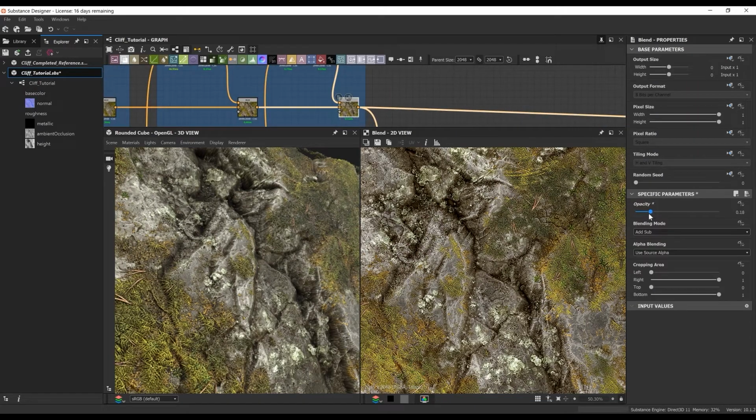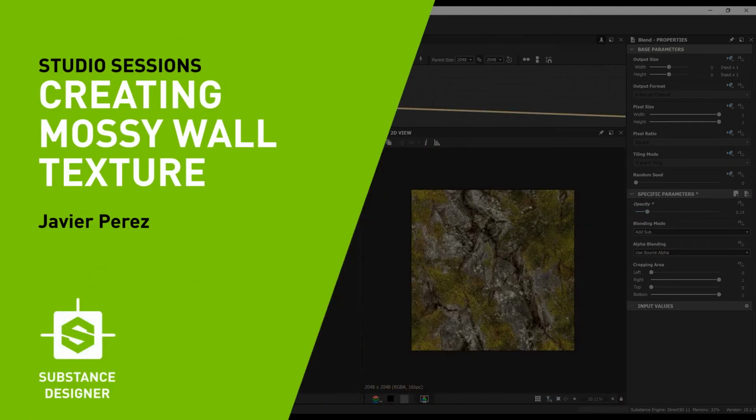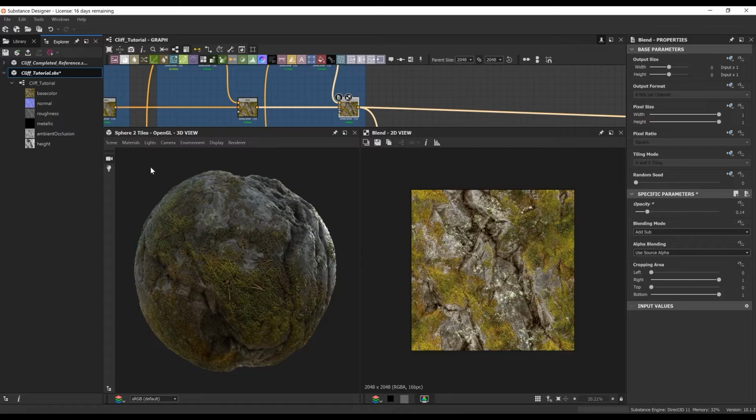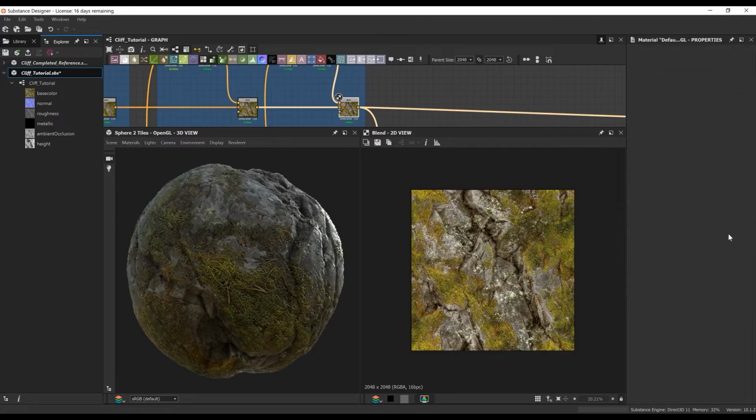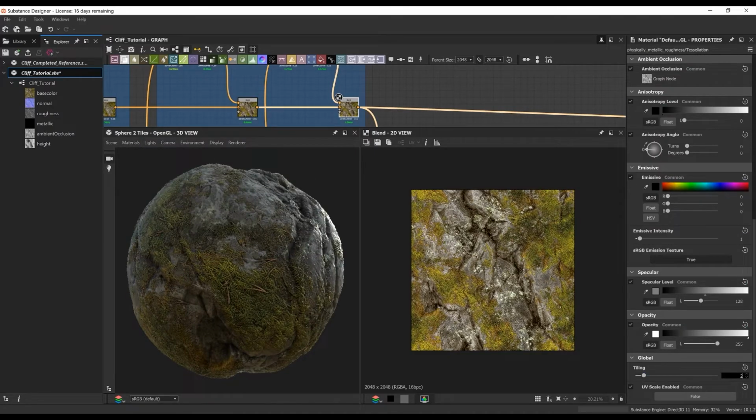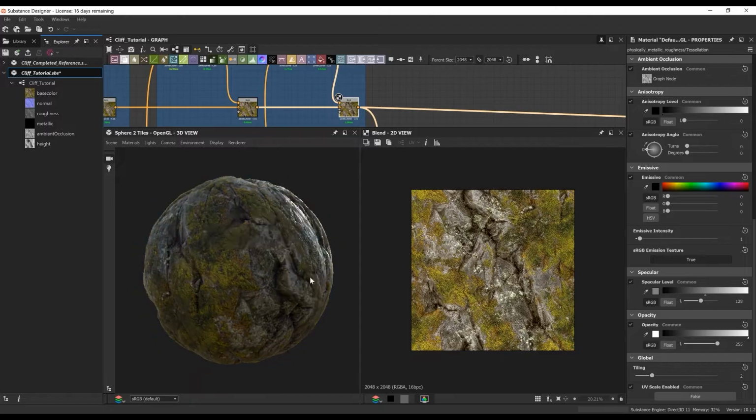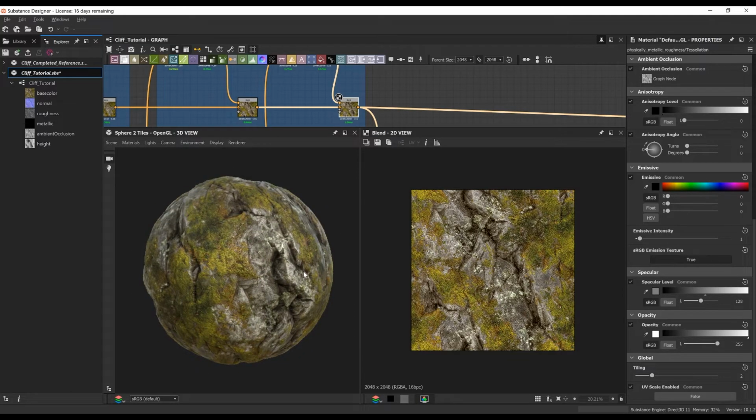Hey guys, my name is Javier Perez, and I'm currently a senior material artist at PlayStation's Visual Arts Service Group. I've been in the industry for about 9 years now. In this lesson, we'll be going over how to create a mossy cliff wall inside of Substance Designer. We'll be covering techniques, thought processes, and general understanding of how the material was made.